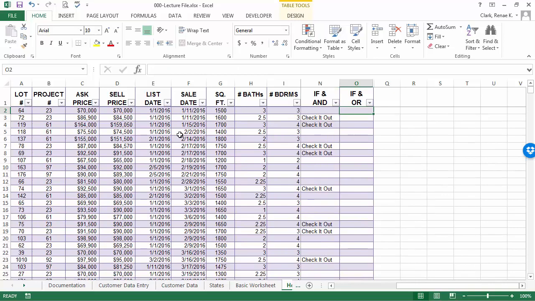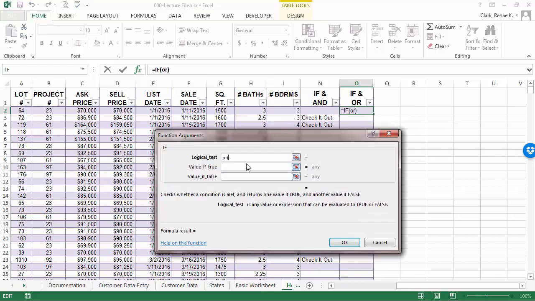Now, let's do an if with an or. So once again, I start with an if in the dialog box. My logical test will be an or. I've got 2 arguments that I'm going to look at here. One to evaluate the length of time on the market and one to evaluate the sales price. If houses took either too long to sell, i.e. more than 30 days, or the sales price was less than $90,000, I want to reconsider whether or not I continue building those types of homes as part of my project management.